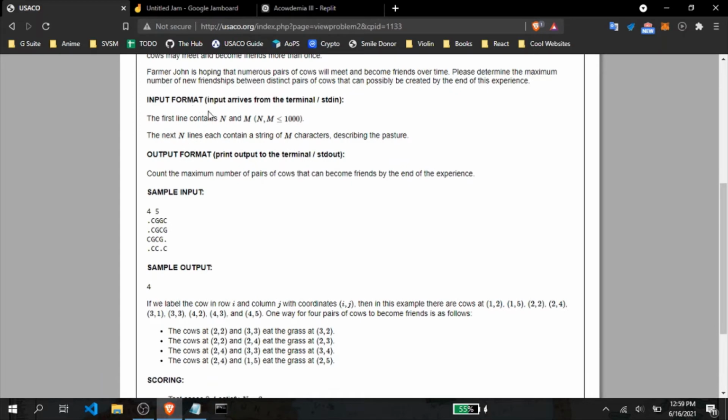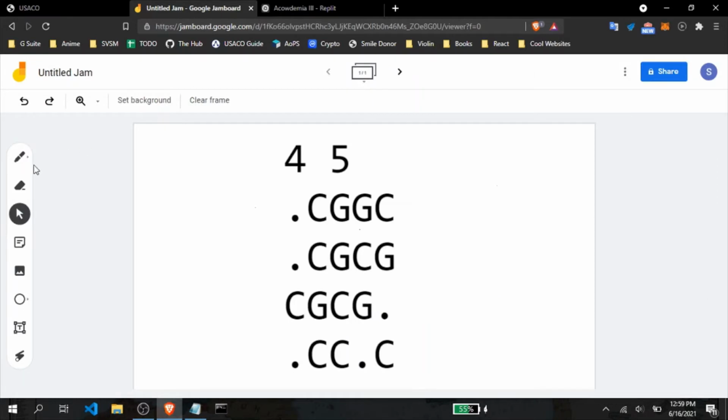So basically what happens is we're given n and m, which is the size of the grid, so n rows by m columns, and then there's the actual grid itself. So now given this grid, let's actually try to figure out how we can make the friends. So over here, here's our grid and here's our n by m.